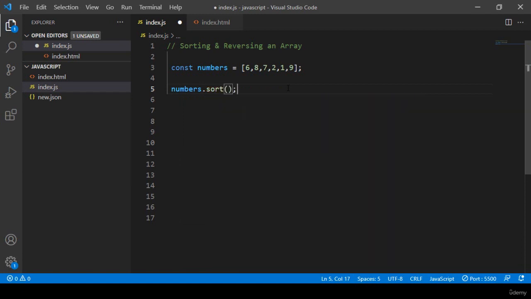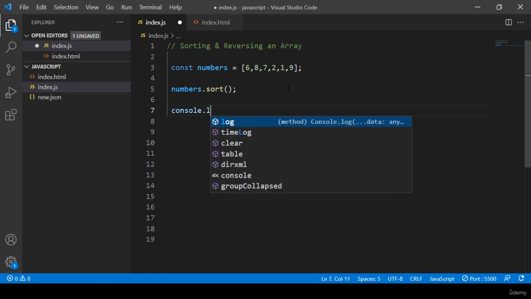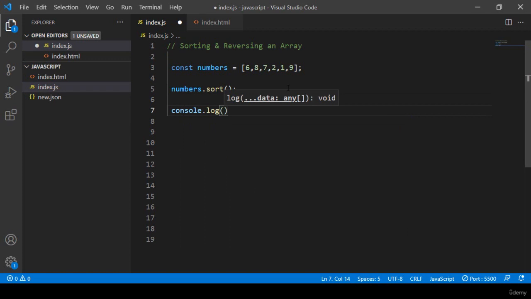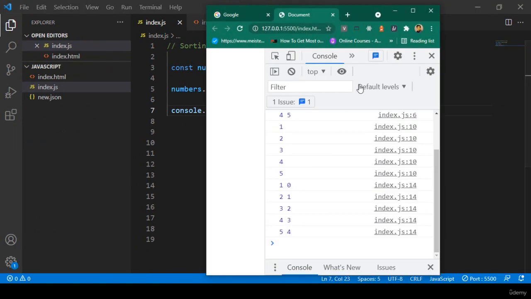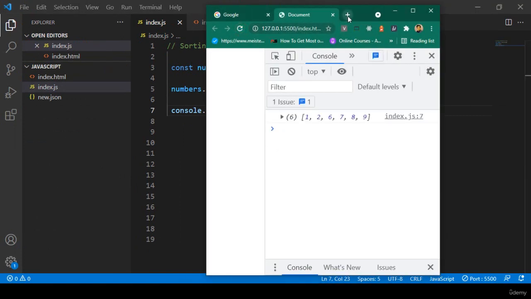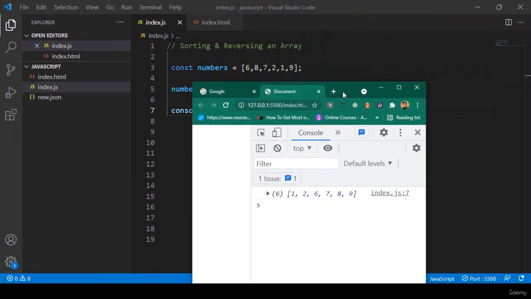So I simply run this sort method, and now if you want to check it in the console, I write console.log and pass our variable name, numbers. Now click save all, and now click refresh. Yes, you can see it's now successfully organized. So that is actually getting this data in ascending order. All our array data is now displayed in ascending order as 1, 2, 6, 7, 8, and then 9. Okay friend, I hope it's very clear.